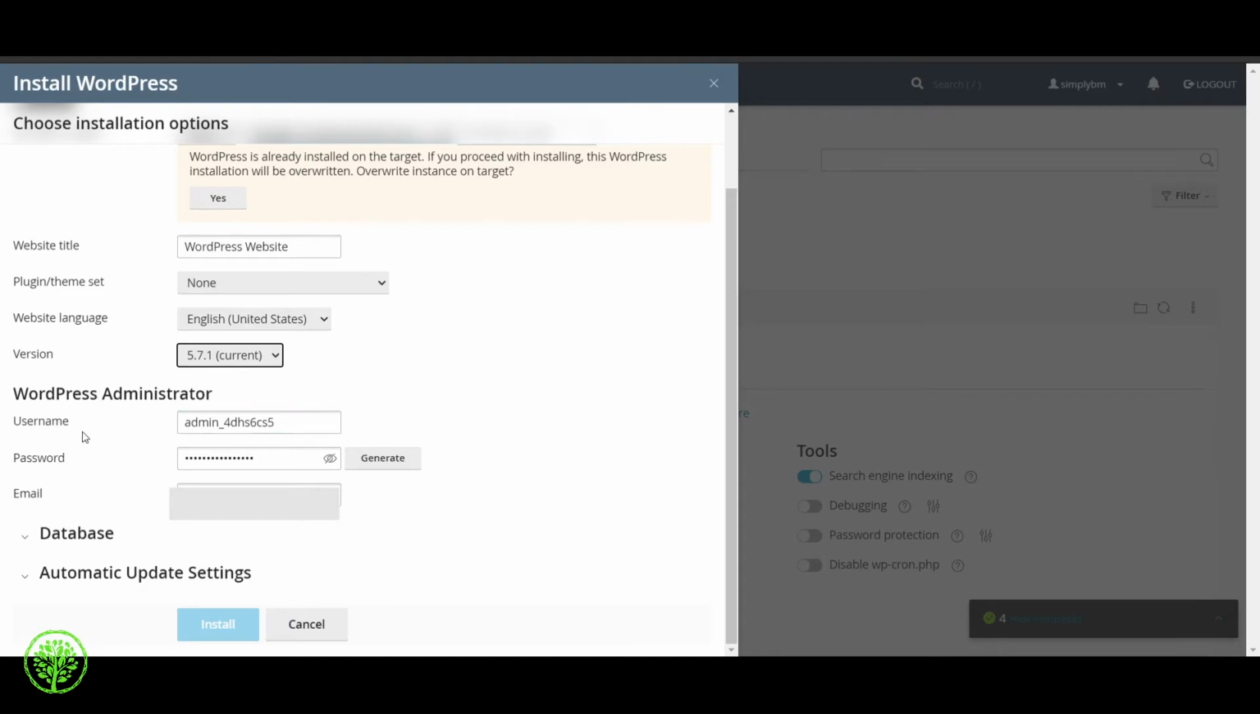Then we have our WordPress administrator username and password. Now these details here are auto-generated. The password typically is fine to use as is. Make sure that you don't put anything that is not unique, so you want something that is very difficult to guess. So I'm just going to go ahead and leave that as is. Next, we will have here our email address. Now this is for any kind of communication that WordPress will send to you. So make sure that it is an email account that you have access to and will receive those important notifications.